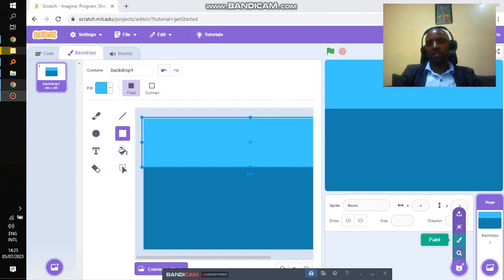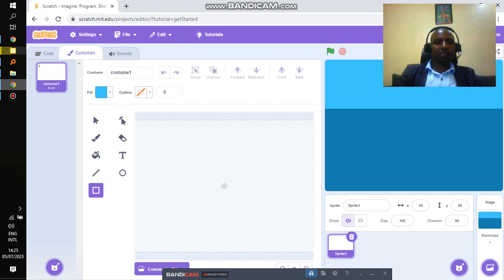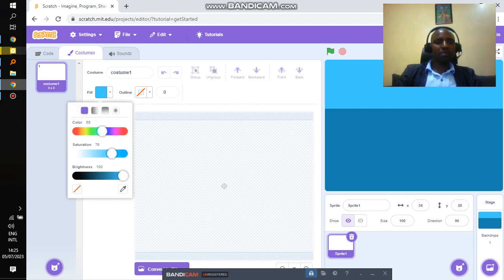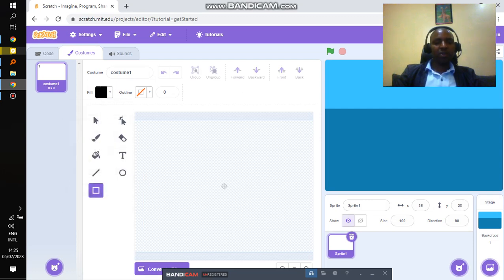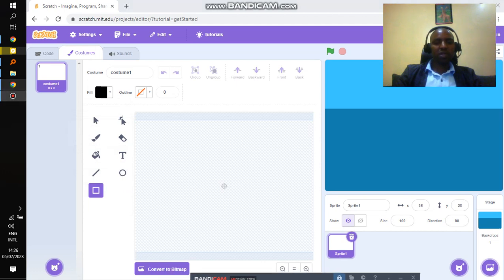So I paint a sprite here. Pick a color. I want to use black for my buttons. I'm not going to press convert to bitmap. I'm just going to remain on vector and draw a small rectangle box here that will represent my button. I can resize it a little. I want it to look like a real button.